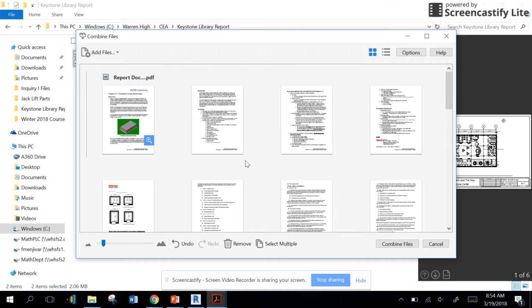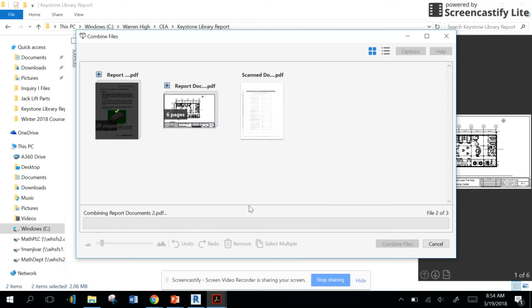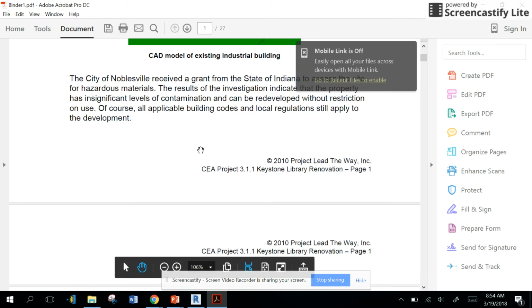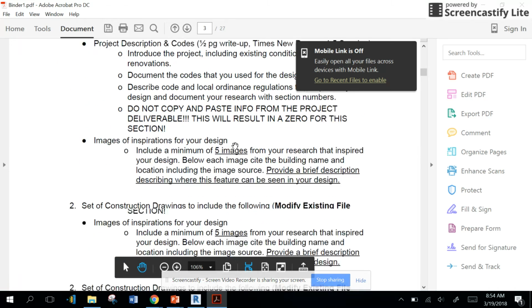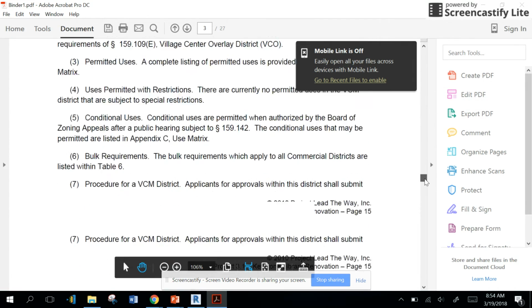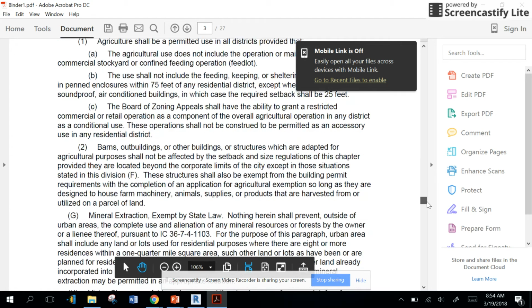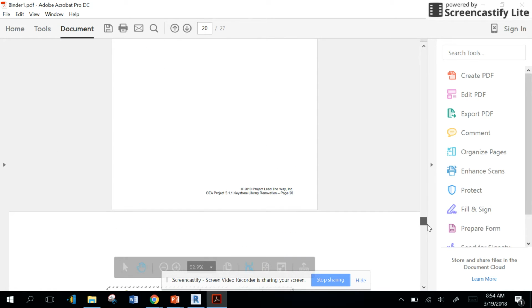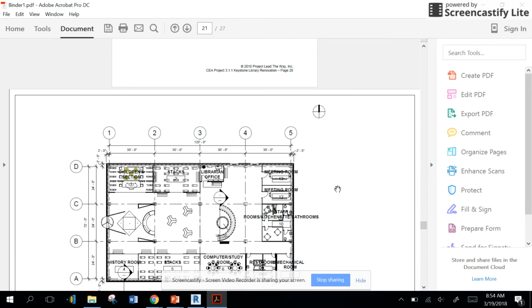Once it's all said and done and you like the order, I can go ahead and combine files, and it creates one large PDF of everything. Why does this matter? Because if I scroll down to the actual documents where the drawings are, you'll notice that the nice part is it didn't reduce it in size.